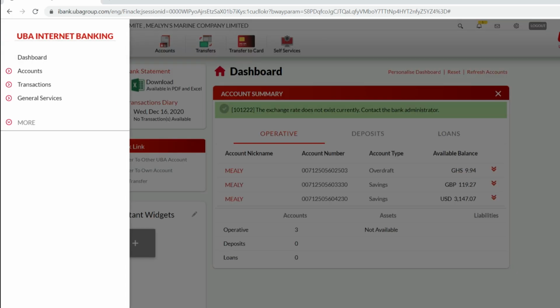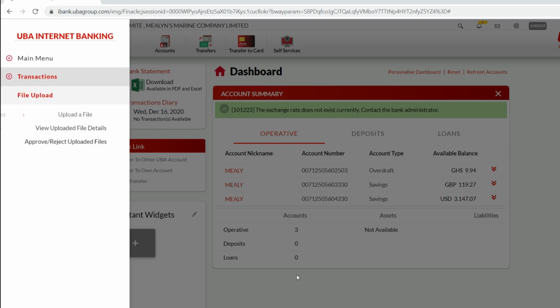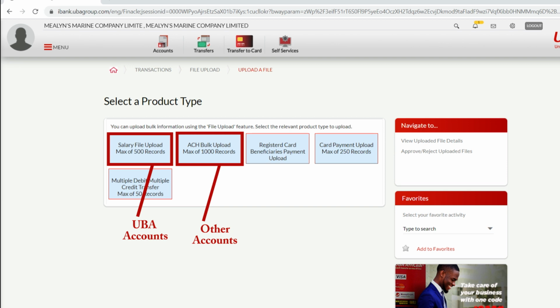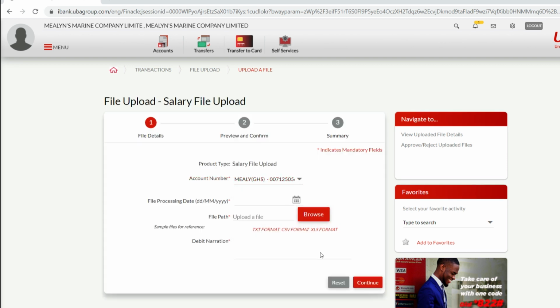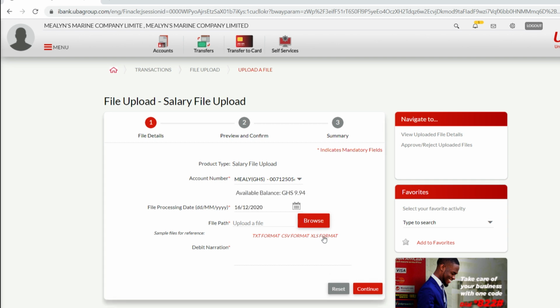Click on Menu. Select Transactions. Choose File Upload. Select the product type. Fill in the details on screen and click on the file format to download the file upload template.